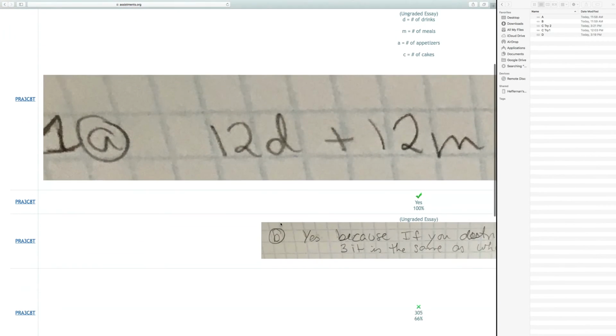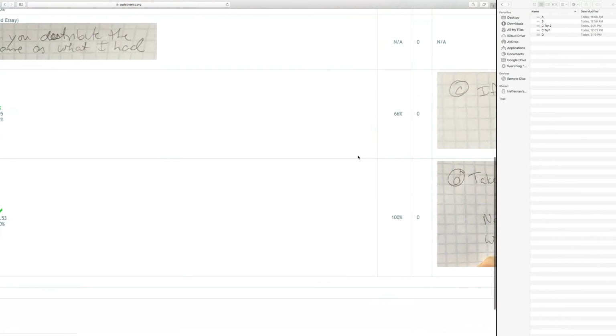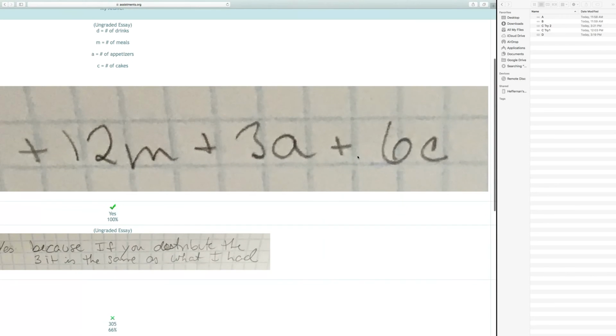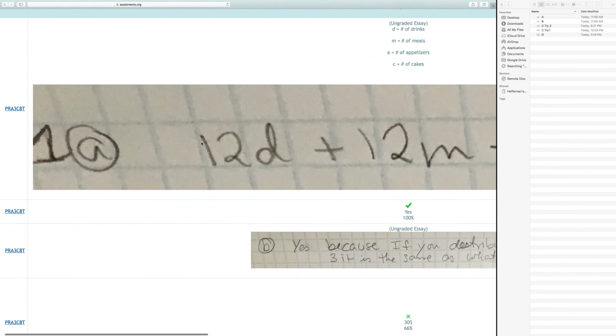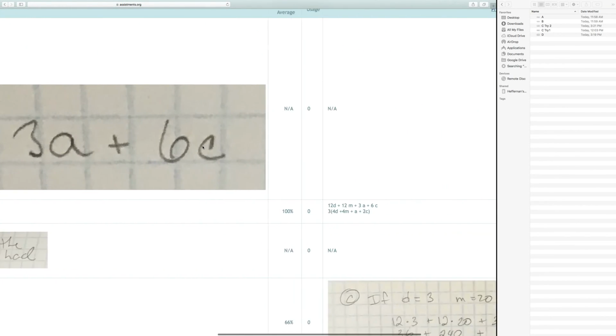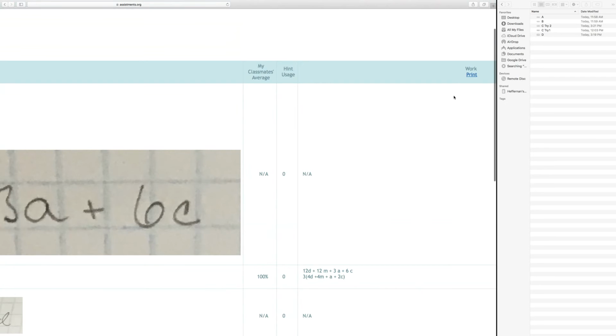They can see the work that they put in. They can see how well the rest of their students did. So notice there's 2 places for work. There's this one, which is on this side is the open response, and on the right-hand side is the work.